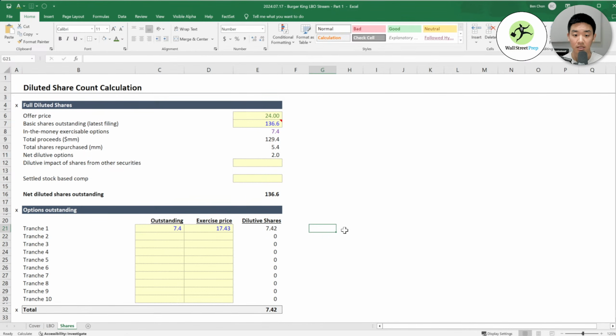$6.57. So you can think about it as, okay, if that's true, then we can assume that the dilutive share count is not going to increase by exactly 7.42, but that's roughly the thinking here. But you need to use the treasury stock method to actually figure out how many shares would actually be issued.